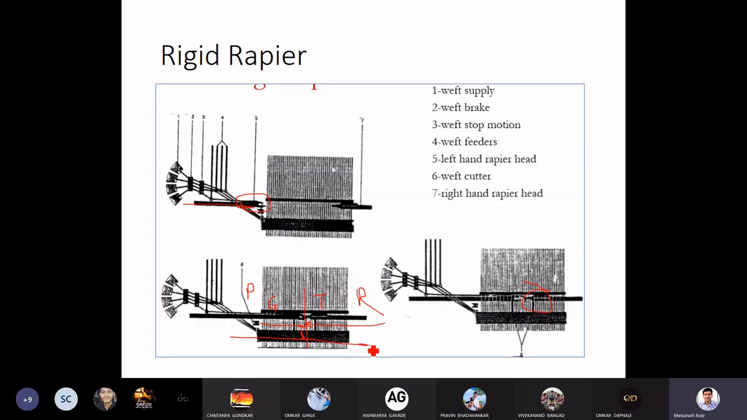So after the receiving side, what will happen? The weft will be released by the right hand rapier head. So the right hand gripper will leave the weft, and as it leaves, the suction is there to catch the weft. Okay, suction will be there, and the beat up of the fabric will take place, beat up of the weft will take place.